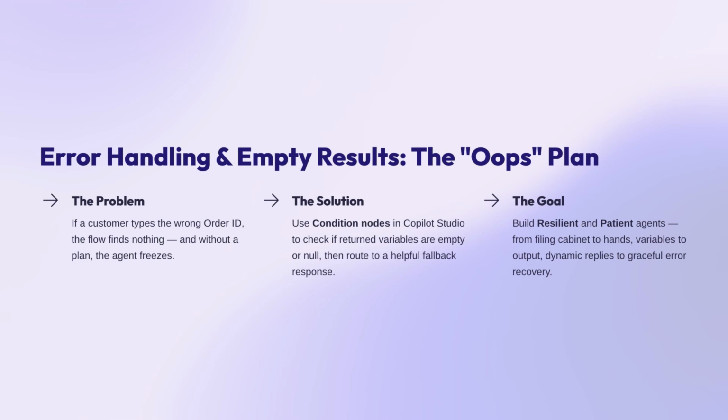This technical area involves using condition nodes in Copilot Studio to check if the variables returned from Power Automate are empty or null, allowing the agent to provide an alternative helpful response. In our relaxed classroom tone, it simply means the OOPS plan. In my 25 years, I have seen that things aren't always perfect. If a customer types the wrong order ID, the flow won't find anything. If we don't have a plan, the agent might just freeze.